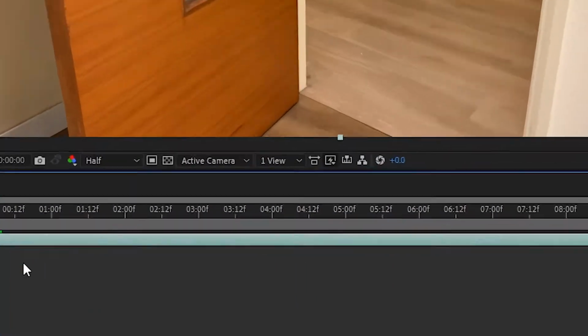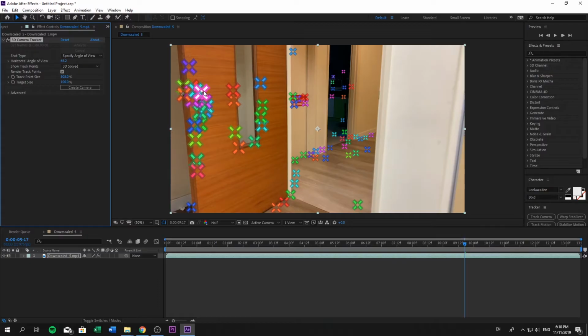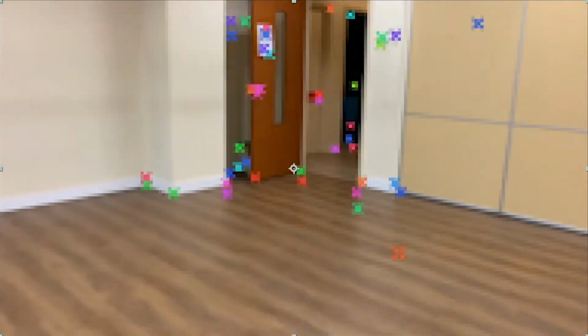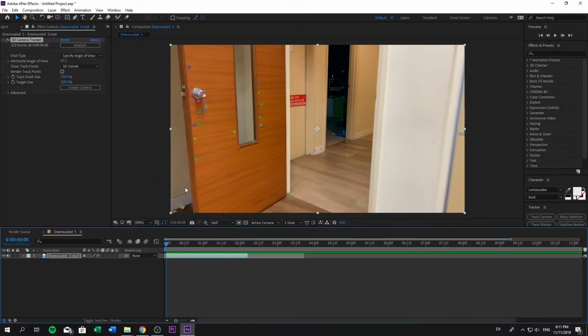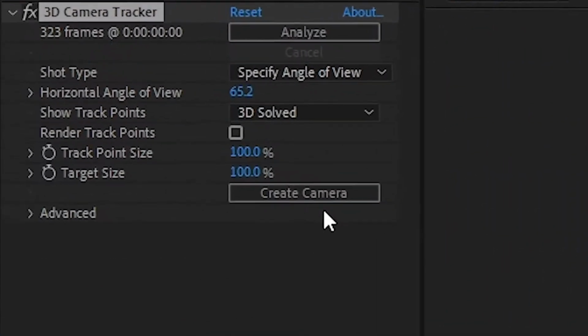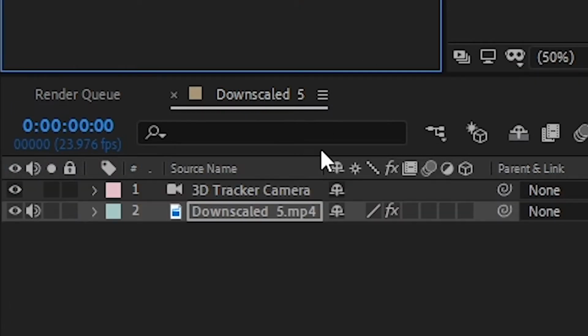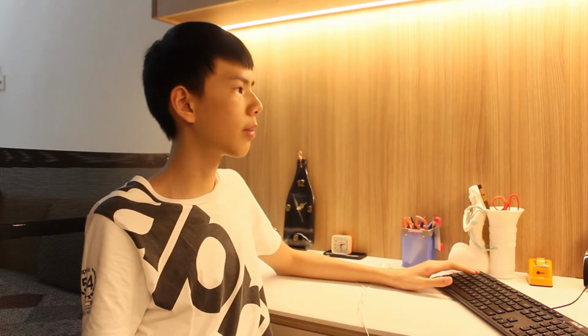So we can immediately click on the video and press track camera. Once that is done, you can see all the tracking points in your shot. When you're done looking at your tracked-up goodness, go ahead and click the create camera button. The camera will appear right on top of your clip. I usually bring it below my clip because there's more space for me to work on the top.